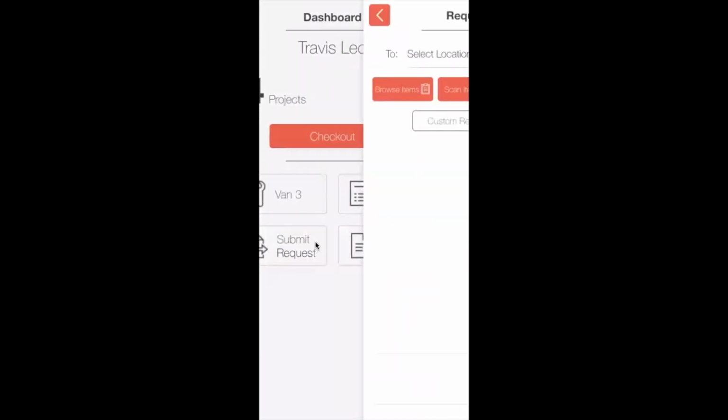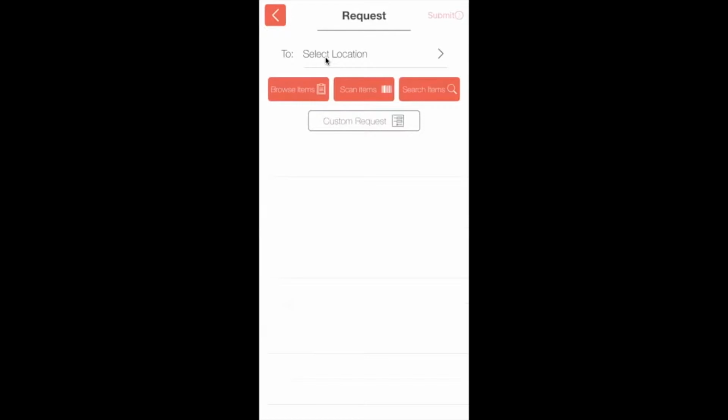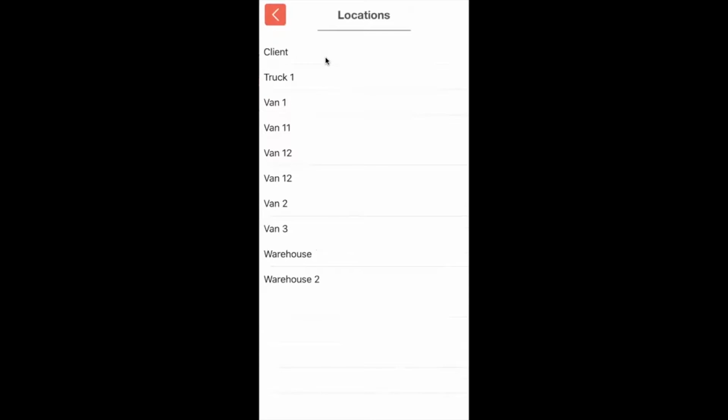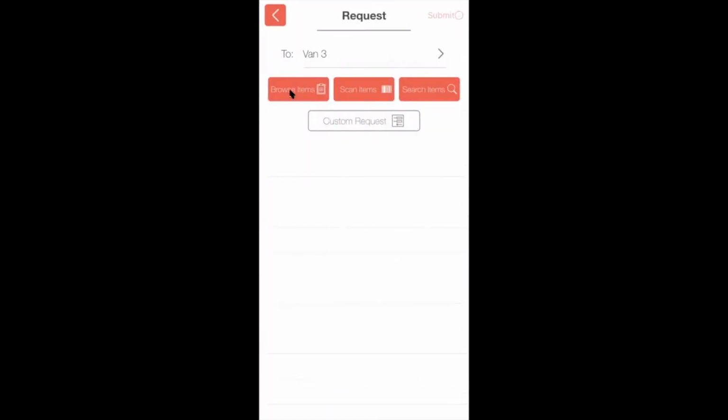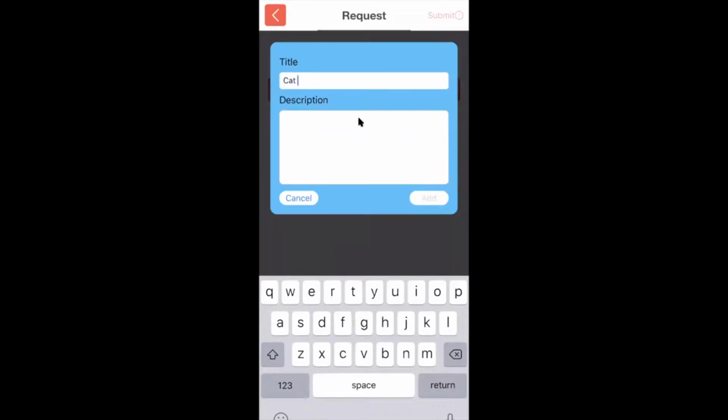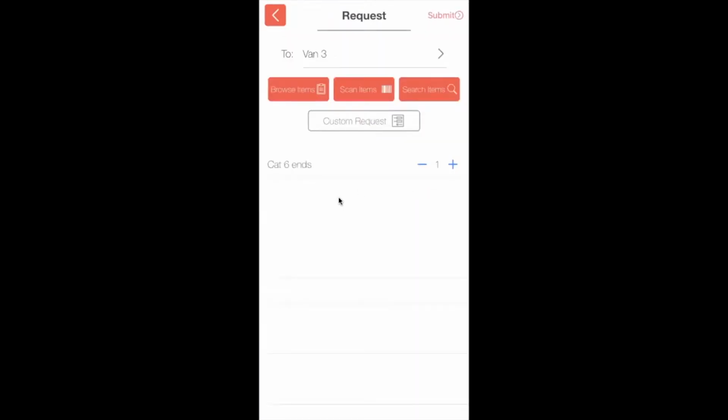I can go in here to submit a request. And let's say that I need Cat 6 ends on my van. So I go here and I'm assigned to van 3, and I can either browse the items, scan the items, search the items, or if I know they're not in inventory, I can make a custom request. So I'm going to go here to custom request, and I'm going to put Cat 6 ends, and I click add. And that's going to now add that to the list here. And I click submit, and that's going to go to our warehouse person.